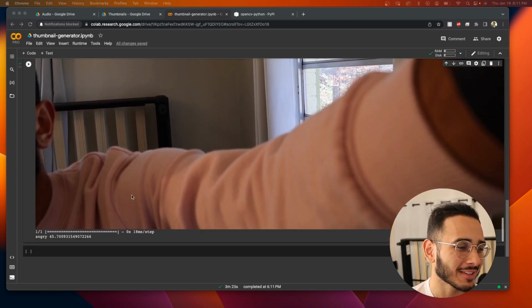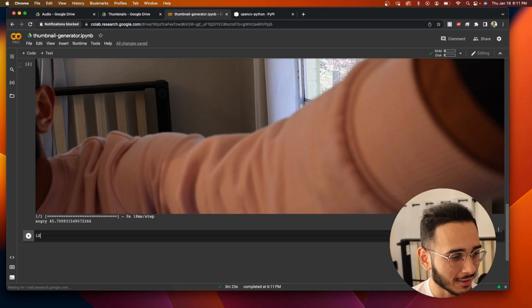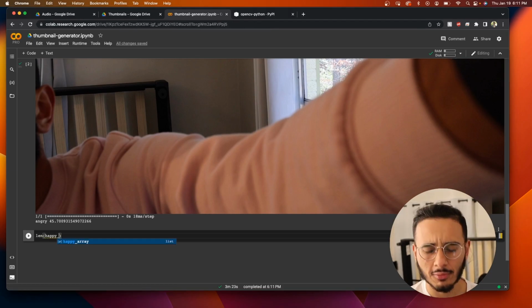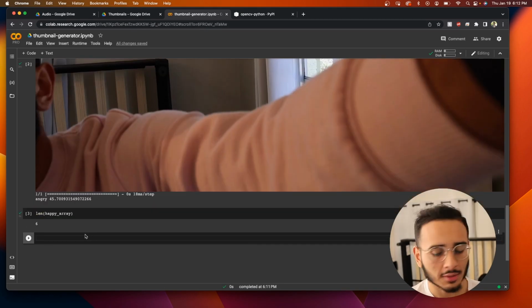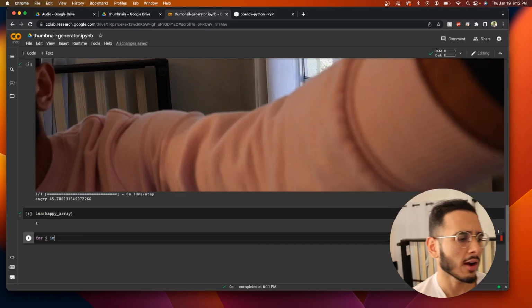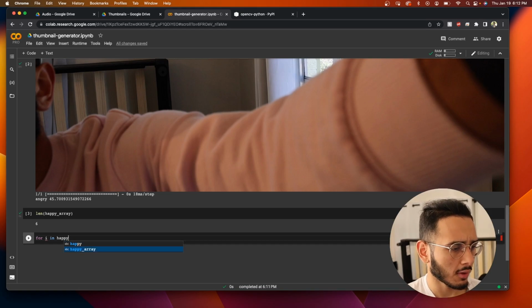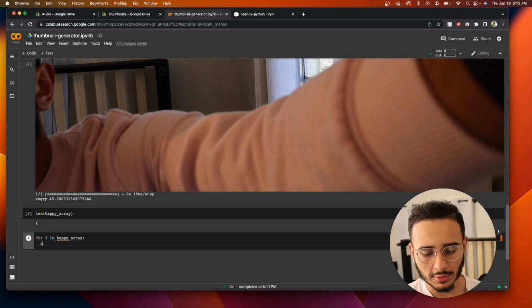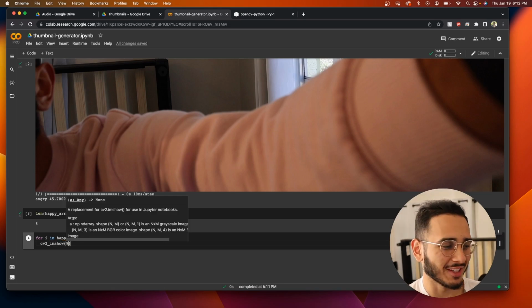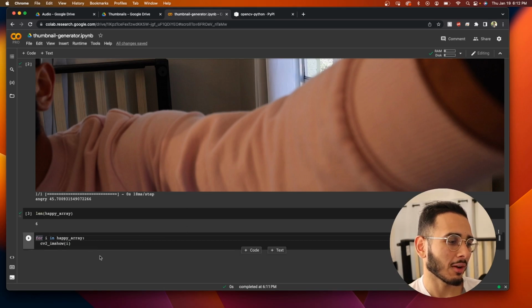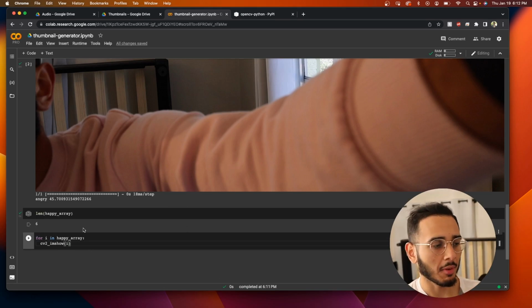Where's the face and where's the happy? I don't know. All right, let's see. Now let's actually look real quick at the length of our happy array. So we have 6 images, and we can loop through them with for i in happy array. If you want to see them, I'll save us the misery of watching these. You just do this, and it'll display all of them in line, one by one.